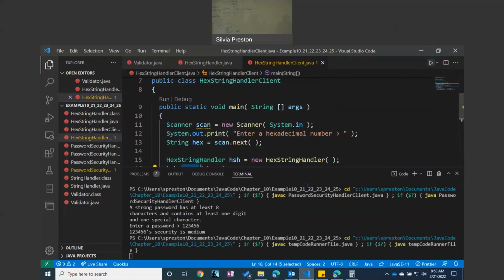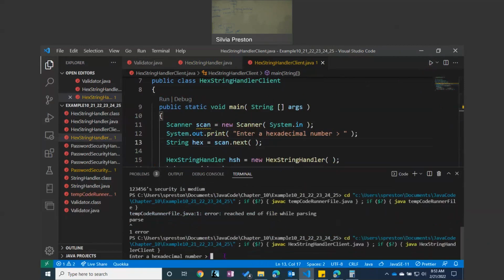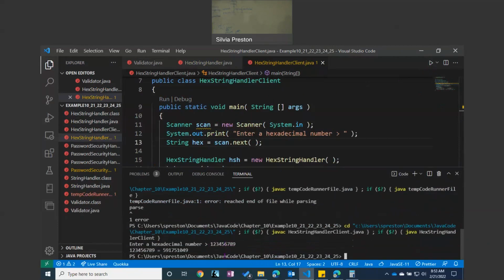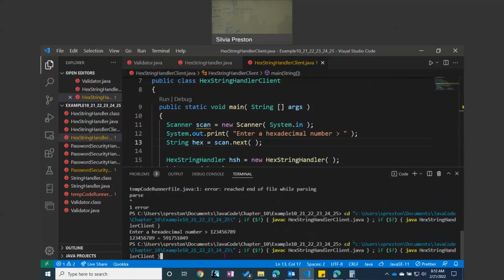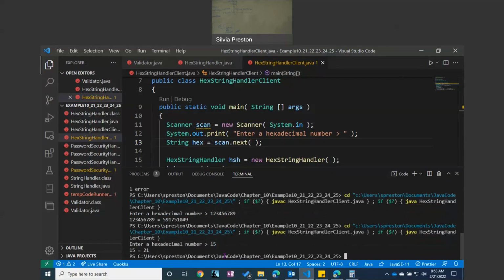Run that. If it is true, let me enter a number. Ooh, what happened here? Hold on. I'm going to enter 1, 2, 3, 4, 5, 6, 7, 8, 9. It returns the decimal representation of that number, because there is a calculation like times 16. If I enter 15, what is 15 hex? It's 21. Well, 15 is your 1 and your 5. The number I'm typing is hexadecimal, and this is the decimal representation.